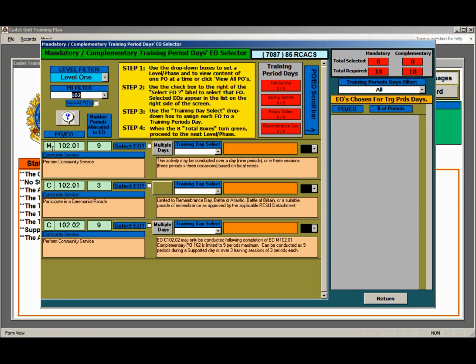First then, looking at Mandatory 10201, 9 periods, perform community service. I want to select this EO. I look at this checkbox right here asking me if I want to select this EO. I check that checkbox. You see on the left that that EO is now shaded, and that indicates that it is a selected EO, so it stands out really great against other EOs which are not currently selected. And it also appears in the list to the right hand side here. And if you notice, it appears shaded red because it is not yet assigned to a training periods day. It's simply a selected EO.